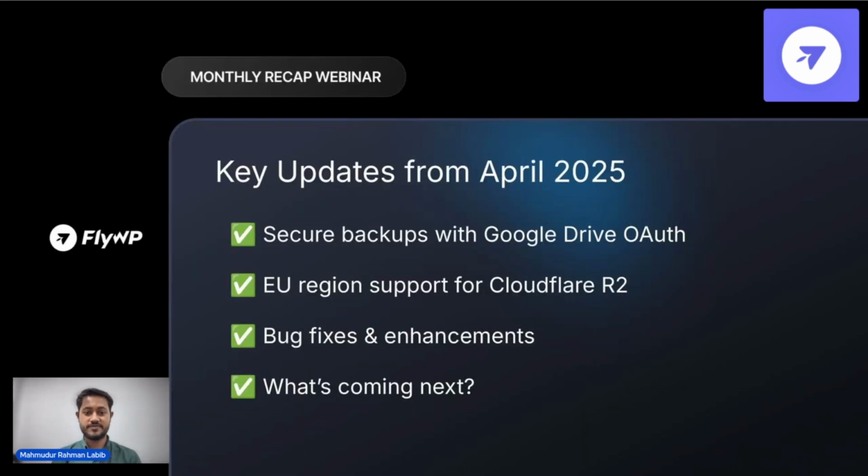So here are the key updates from last month. We have focused more and more on backup and security, and how you can effortlessly create a functional and restorable backup of your site. So we have revamped our whole Google Drive backup system. We have added European Union region support for Cloudflare R2. Also, there have been plenty of small bug fixes and enhancements, and we're going to talk about them in this webinar, along with what our next big feature is going to be.